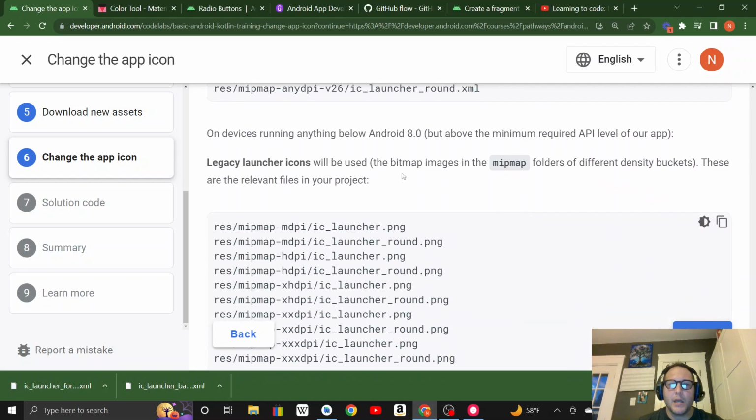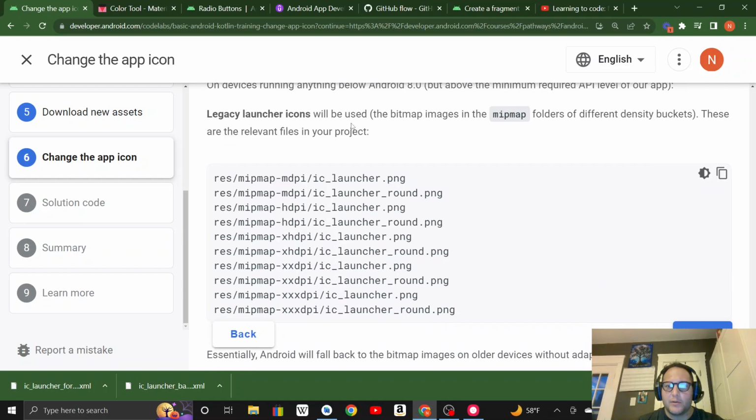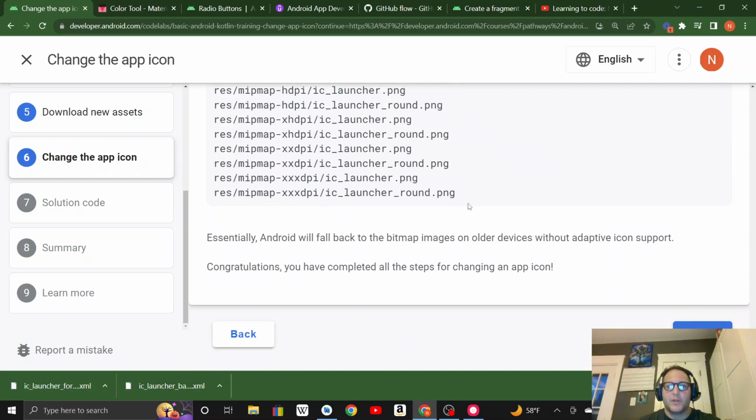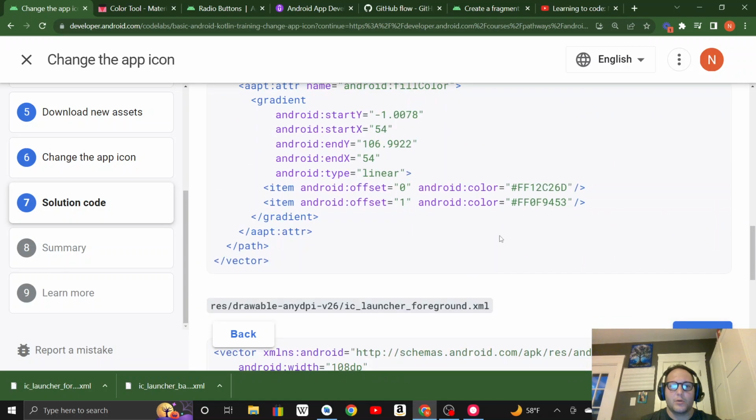Okay. On devices running below 8.0, or below the minimum API level of our app, legacy launcher icons will be used, the bitmap images in the bitmap folders. Okay. Essentially, Android will fall back on bitmap images on older devices without adaptive icon support. Congratulations, you have completed all the steps for changing an icon. Solution code.